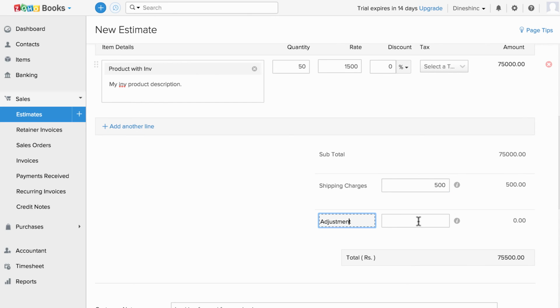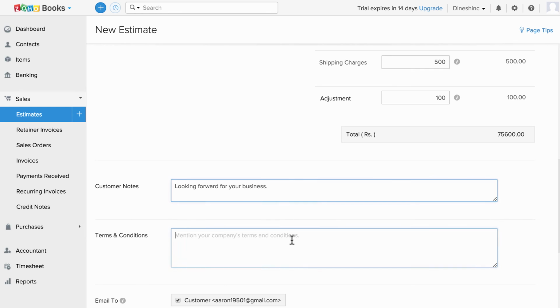And this adjustment can hold both negative and positive value, for example. And this adjustment can be renamed based on your requirement. Again, the customer notes and terms and conditions can be customized under settings so that you don't have to enter them every time. If you wish to add them or edit them, you still can do that.